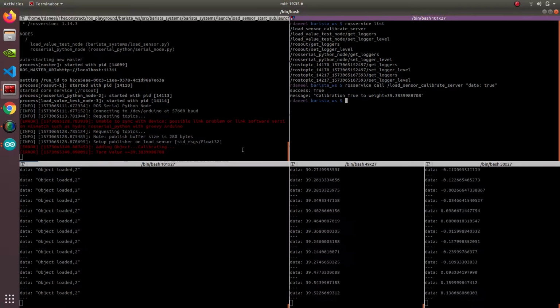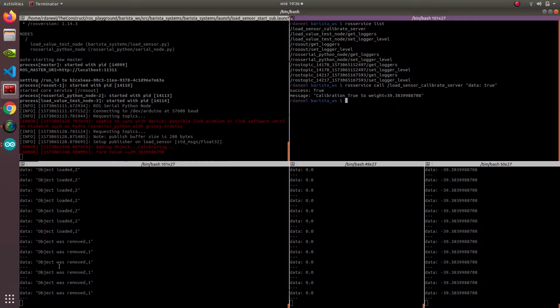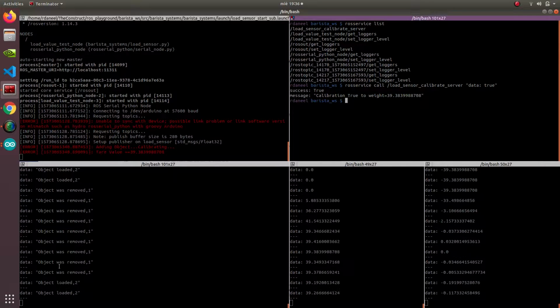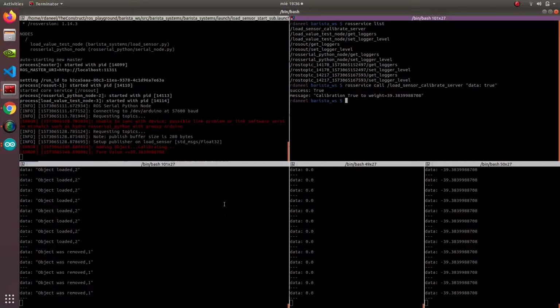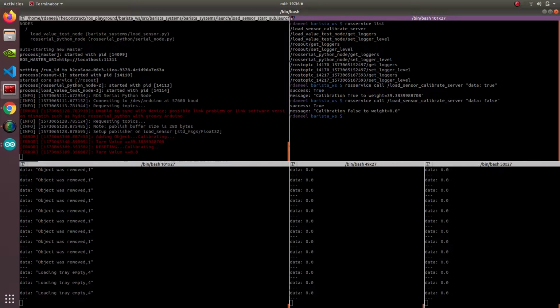Perfect. If I take out the object, it says, hey, the object has been removed. If I put it back, then you have it again. This means that if the robot goes to some place and they pick up the object, it detects that the object was removed, and now it can go back. But it has to recalibrate itself. So now it should do something like this. False. There you go. And now it considers that the tray is empty.